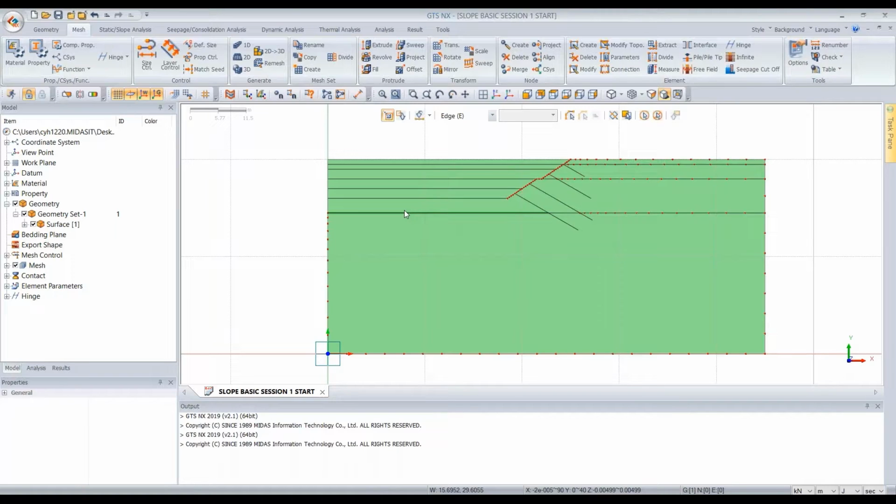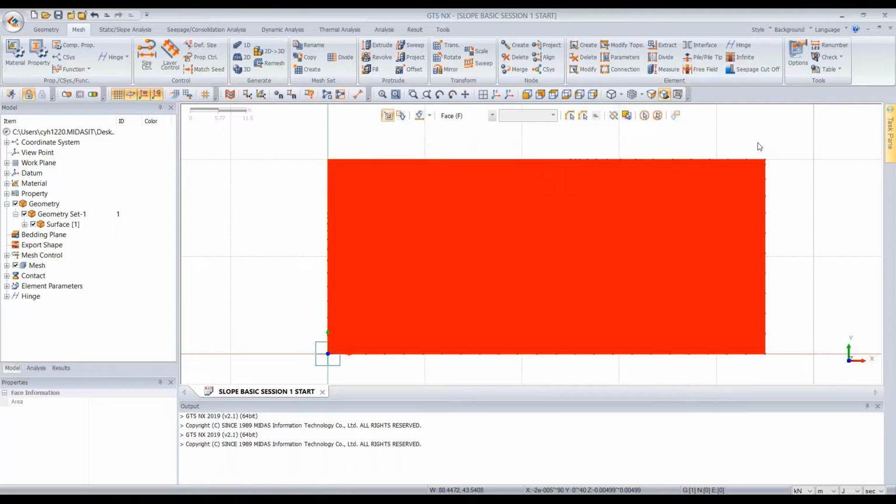Okay, so now I finished creating the geometry, and next I will generate the mesh. So I will change selection method to face and select all, Control A, and right click. Then you can see generate mesh here. I click this one.